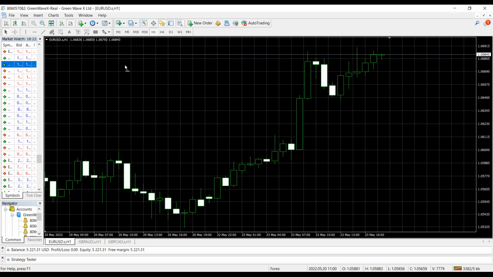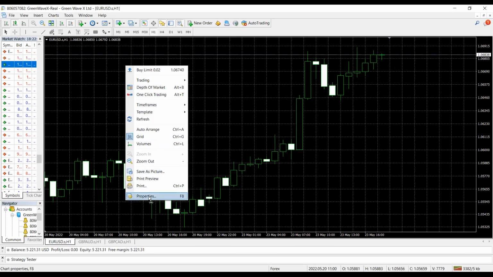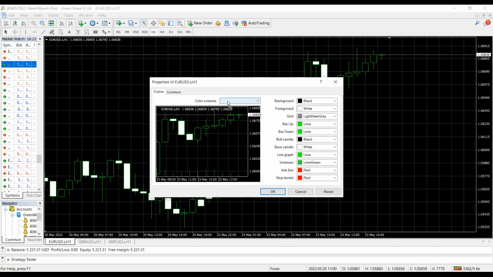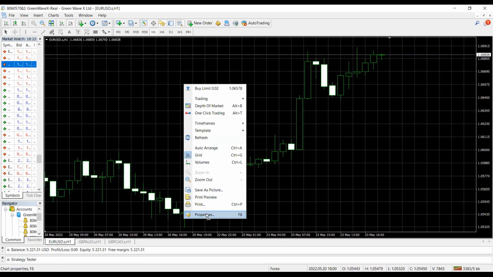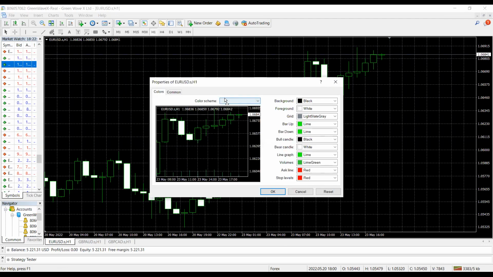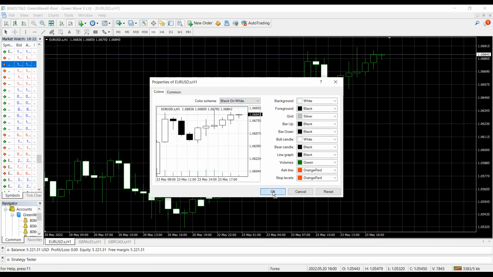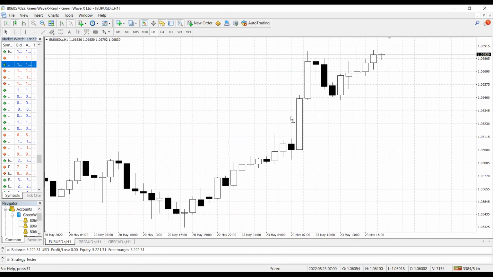Okay, let's just go to right click and click on properties, and then you can see the color scheme here. Let me show you again. Right click anywhere on the chart window, properties, I can see the color scheme. The one we are on now is the green on black. So personally, I like black on white. If I choose black on white and I click OK, you see that now my bull candle is now white while my bear candle is black.